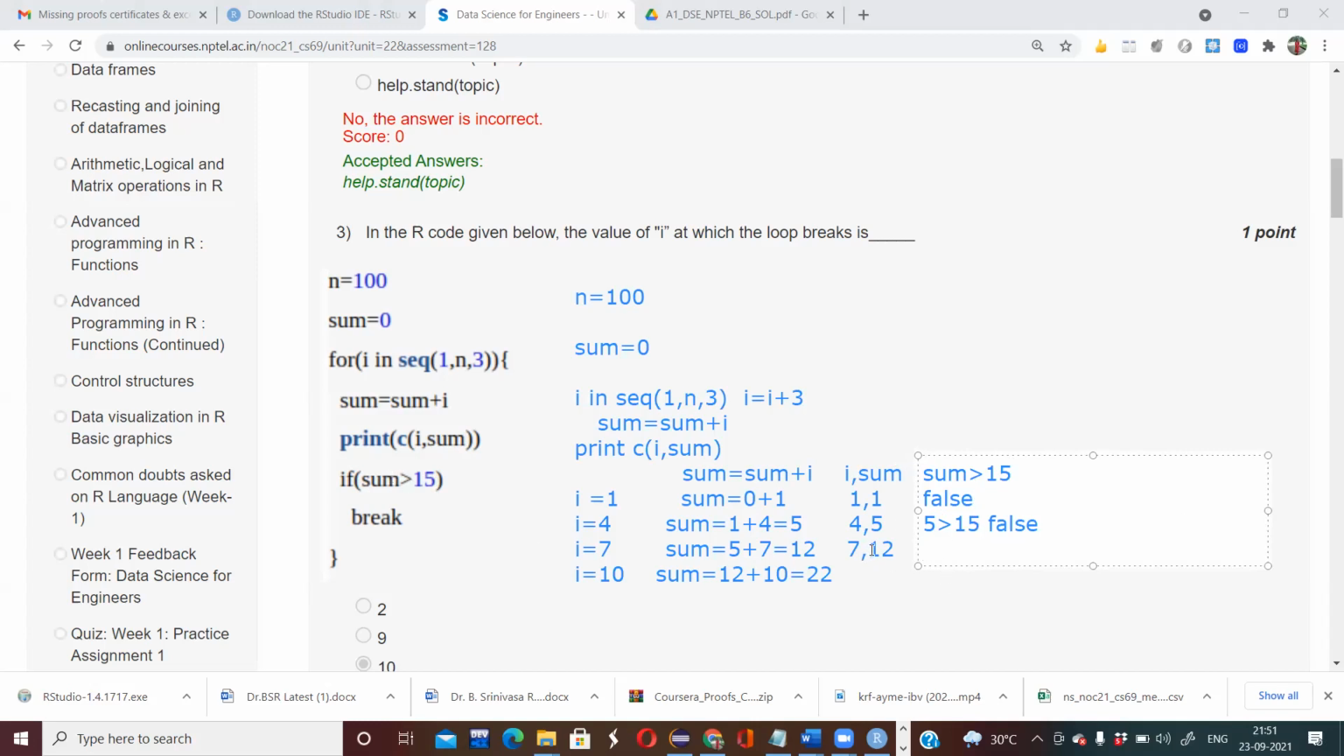Next, the sum value is 12. 12 is greater than 15, the condition is false. And here sum is 22. 22 is greater than 15, the condition is true. So whenever the condition is true, what do you have to do? You have to break. The loop will break. When is the loop breaking? The loop is breaking at I value equals 10. So this should be your option. So in this way you have to do it.